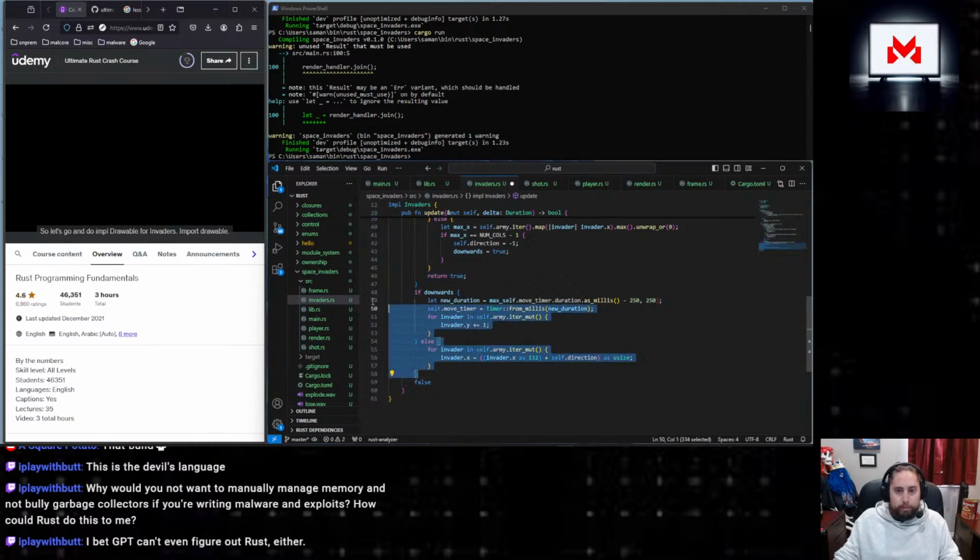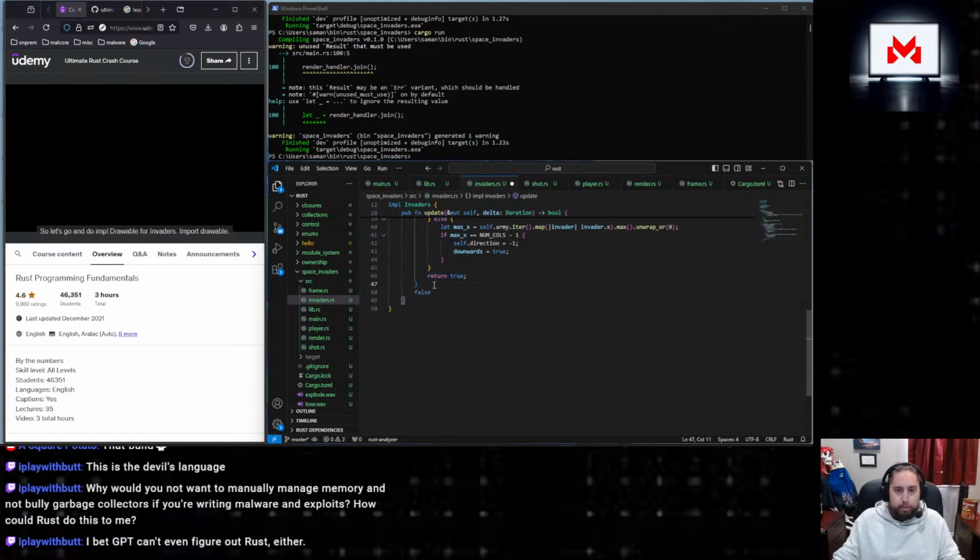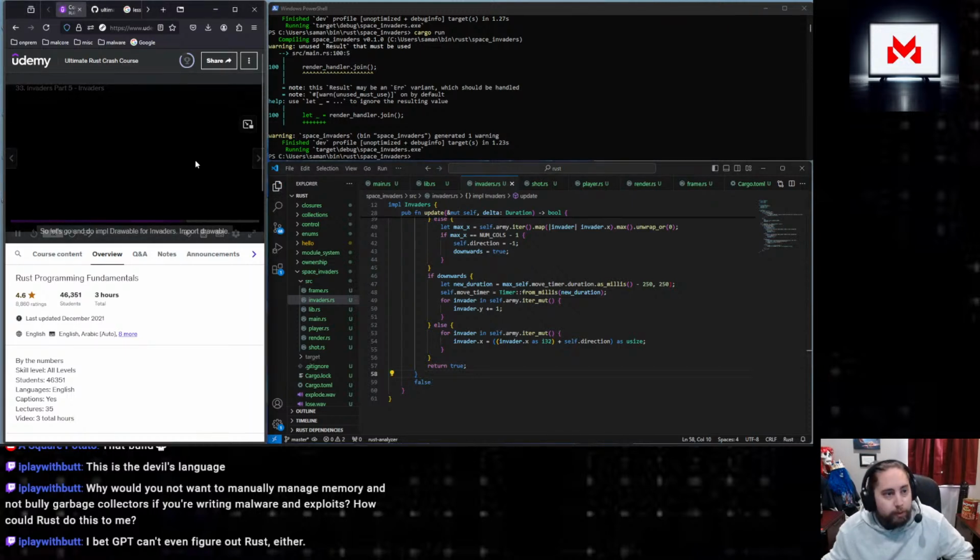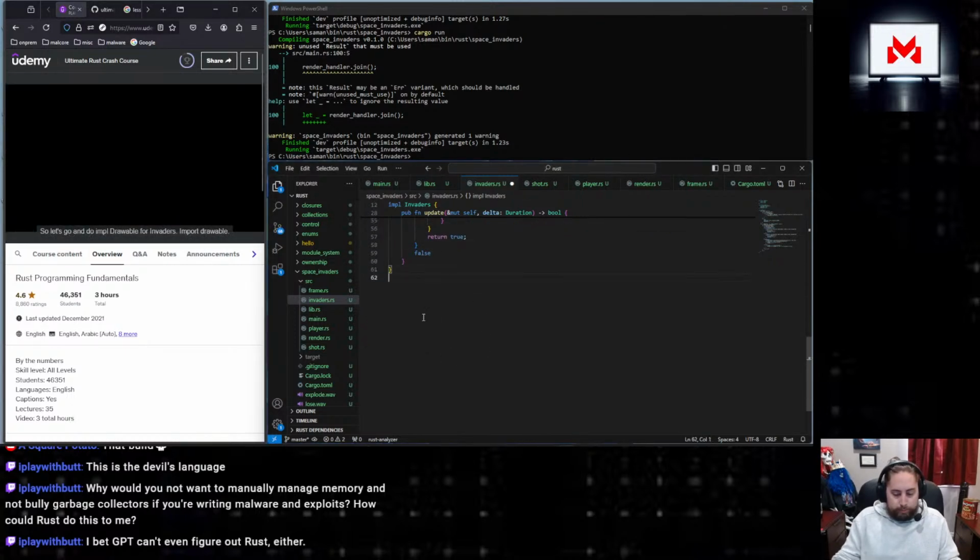This should be here. Yes, simple drawable for invaders. Import drawable.